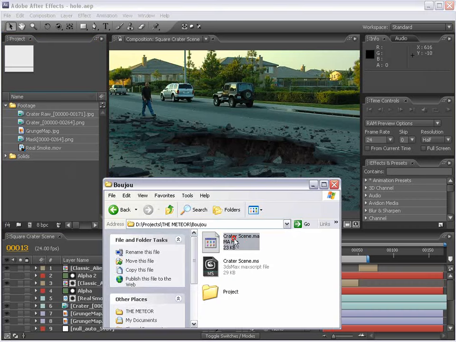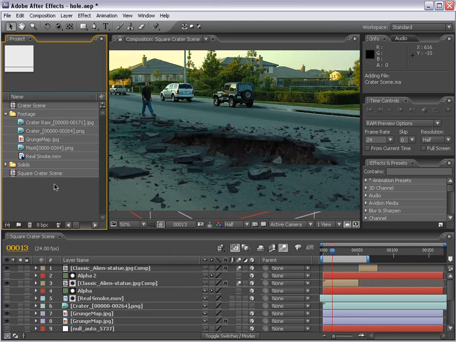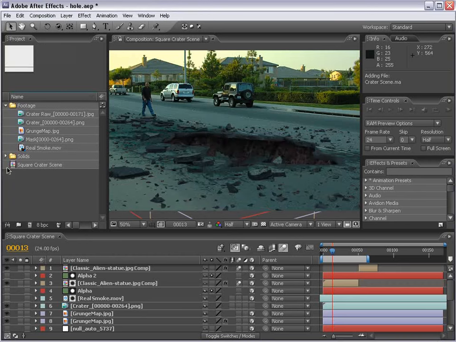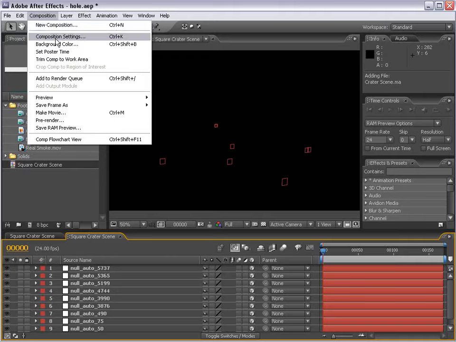Okay, so here's the file we exported out of Boujou. This is the Maya camera script file, and we'll drop that into our project. It creates two comps, this comp and the square crater scene. We're actually just going to delete this comp, and we'll double click on the square crater scene. Now, we'll go into the comp settings.